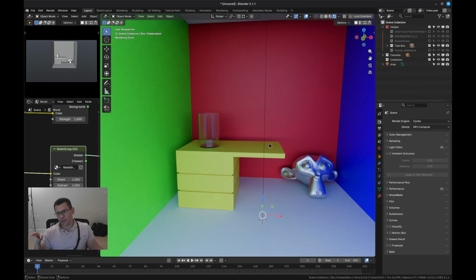Don't forget to check this guy out. It's easy, it's light, and it gives you an extra option in Blender that I believe is worth it.